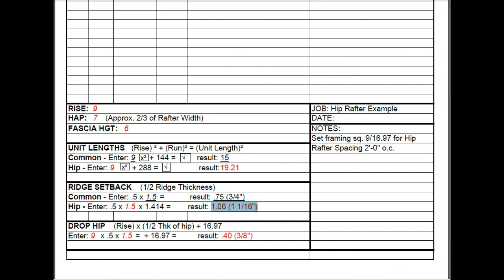You could round it off. Drop hip, 3/8 of an inch. Now that's all the information we need to start making our cuts.